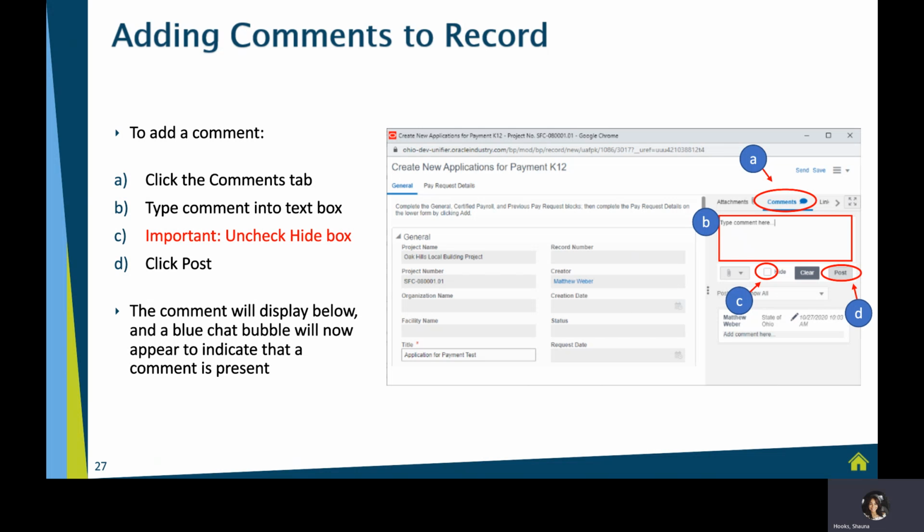The next thing you want to do, and this is really important, is to make sure that next to the Hide button there is no check mark. And if there is a check mark, you want to uncheck the Hide box. If you leave that checked, it's going to hide the comment, and it'll go to the next person, and no one will ever be able to read your comments. So you just want to make sure that you uncheck the Hide button option.